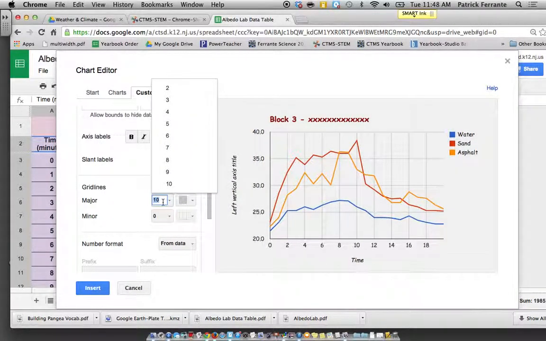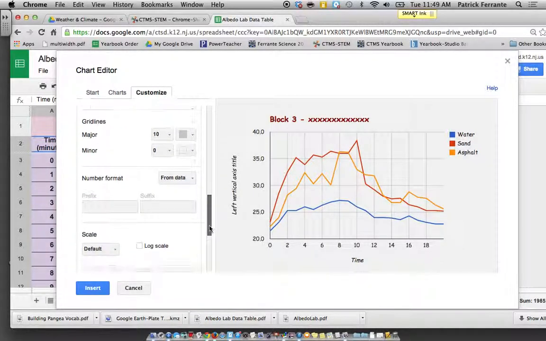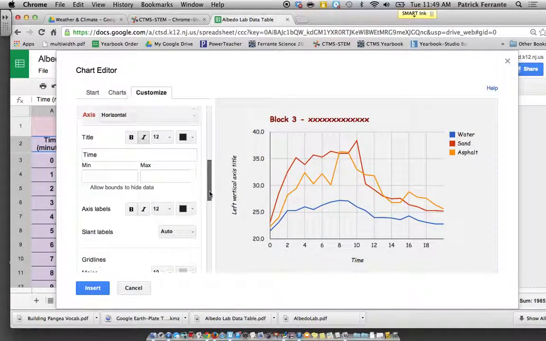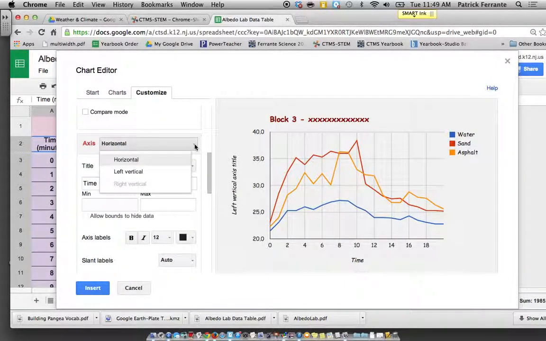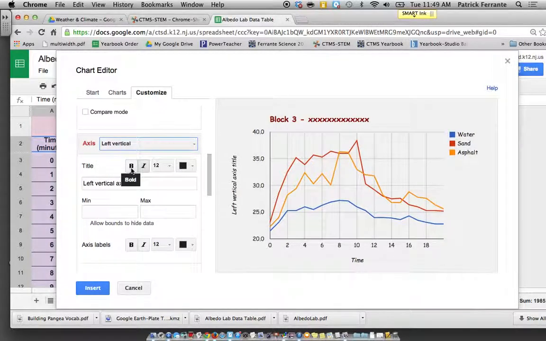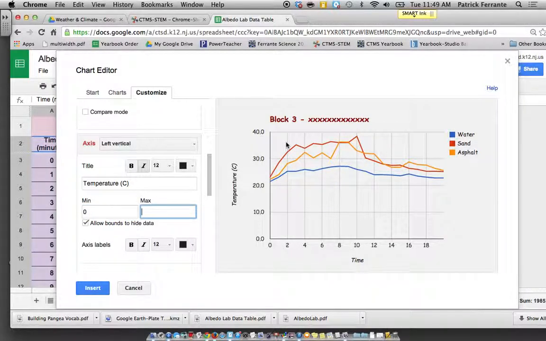If you do that, you can then change your vertical axis by going back up to the axis location and clicking on vertical axis, and then you would put in temperature and degrees Celsius. Then you're going to want to change the minimum temperature to 0 so that your graph starts at 0 and not 20 for your temperature. And we can leave the maximum where it's at.